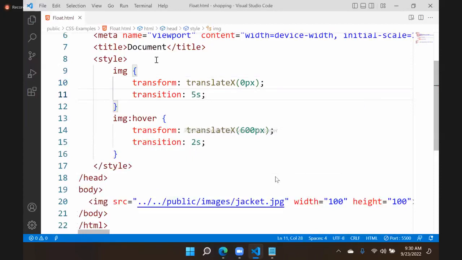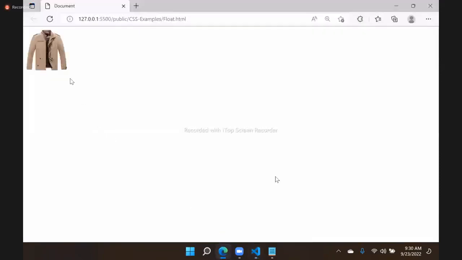That means when the mouse is not over, its position should be 0. When the mouse is over, its position should be 600. And to change to 600, it will take 2 seconds. And to come back to 0, it will take 5 seconds. Now you can see when the mouse is over, it will go fast. When the mouse is out, it will come back slow. That is the translate, translate along the x-axis.